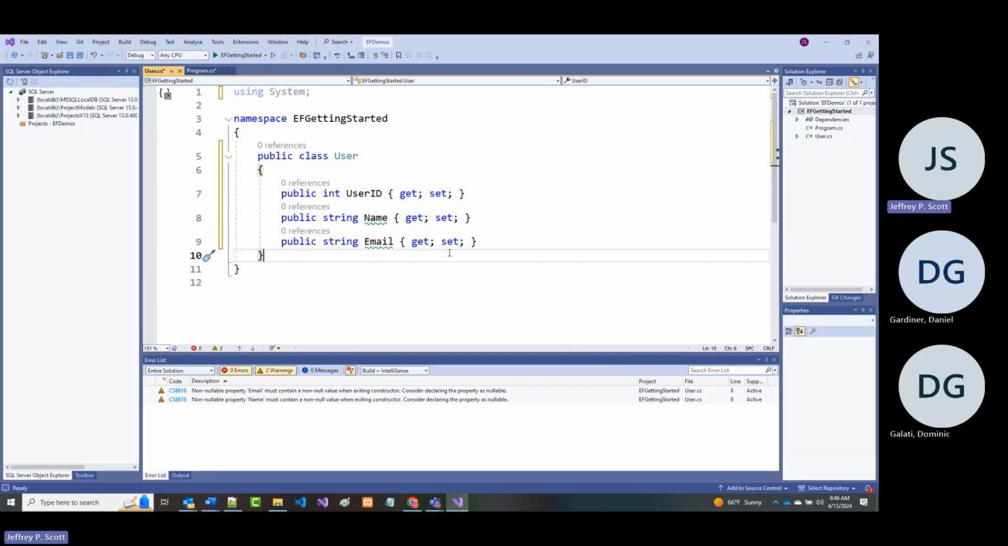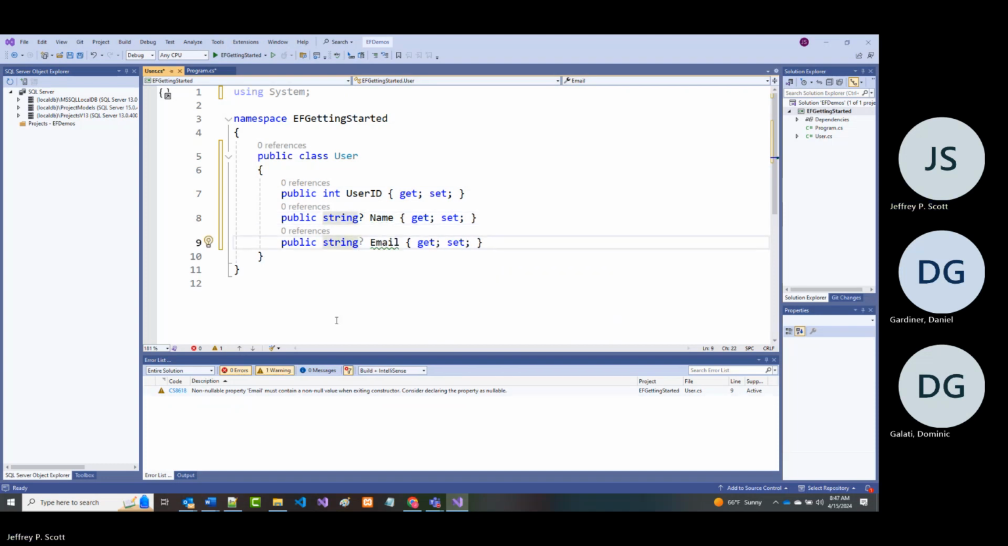Now, a couple things about this. You normally never put anything here, just so you know. Just leave it the way it is. In here, it's giving me two warnings, telling me non-nullable property email must contain a non-null value when exiting constructor. The other says the same thing for name. There's two ways that you can try to solve this. One is you can put in a question mark, which basically says allow nulls. And you notice that after I did that, those errors both went away.